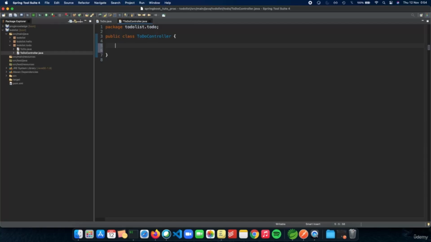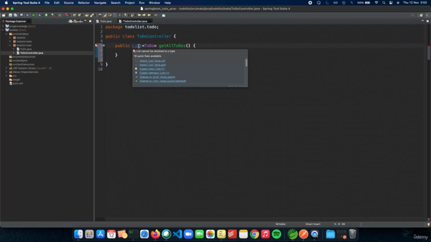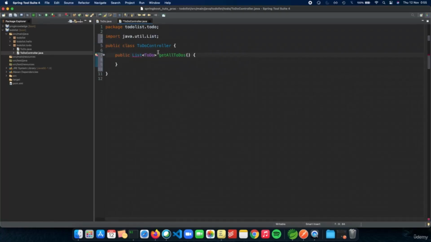So let's create our method. We have a public list of to-do, and it's going to be getAllToDos. Great. So let's import the necessary functions. Here we have the list from util, and we return the list of to-dos whenever you ask this.